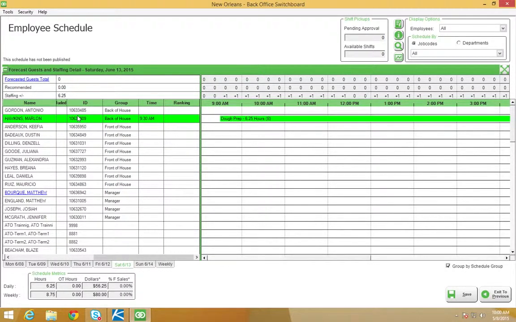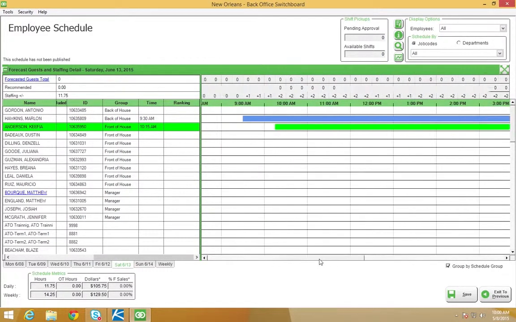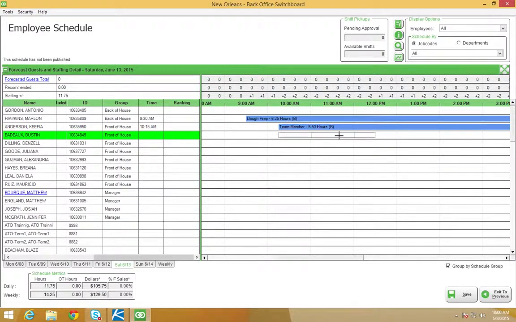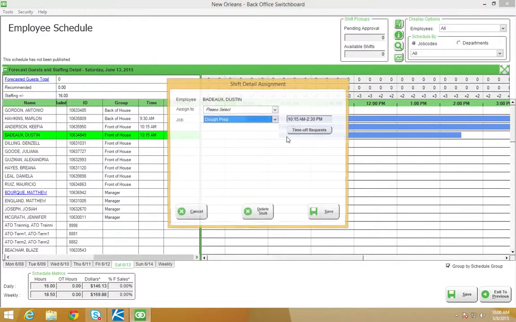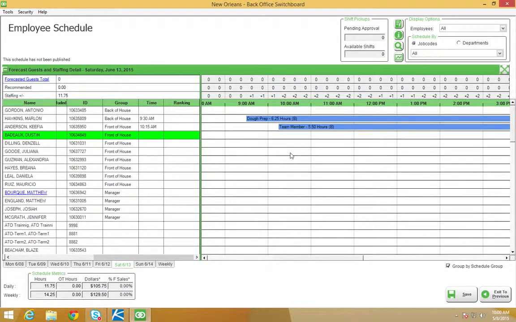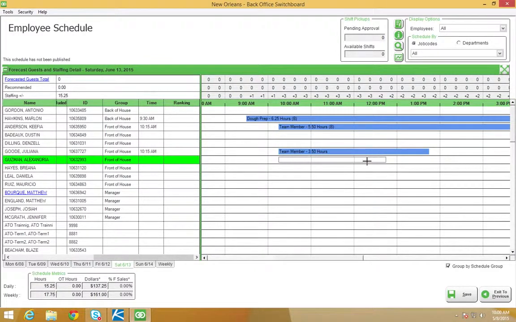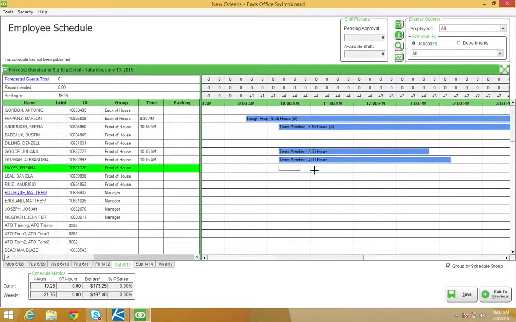Now we can see that Hawkins or Marlone was a dough prep, so we're going to keep going. We need a couple people here in the afternoon. I'm just going to quickly go through and add these employees down here. Busiest time of the day. We don't need 2 dough preps. Keep going. Team member, team member, team member. Just basic examples. You can see now that I scheduled them less than 5 hours, so none of them have breaks. It's only when I schedule over 5 hours that a break is automatically included in the system.